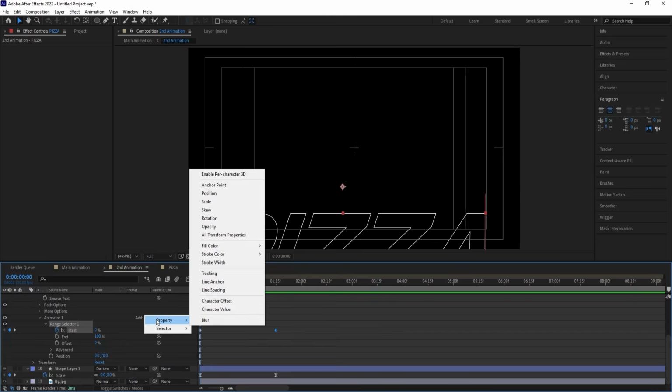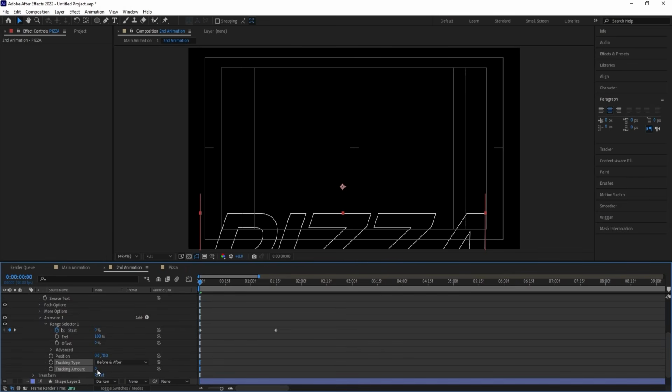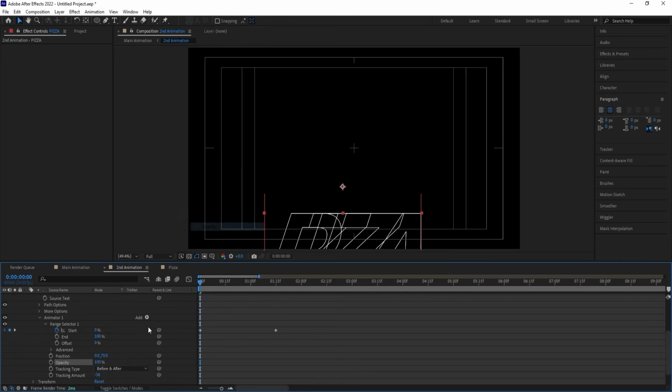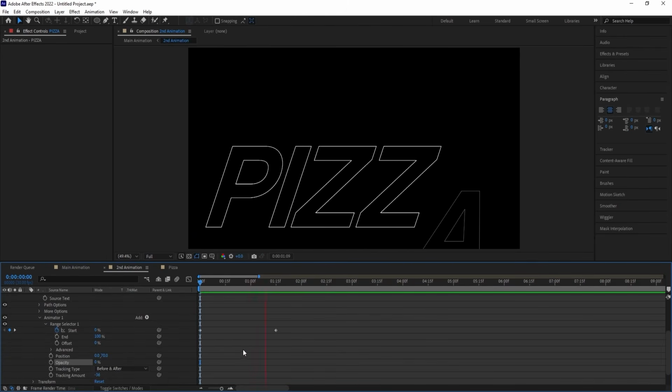Okay, then go to the character paragraph, make sure that you are center text, and then go to the add menu property and choose tracking. Let's change this tracking to over here. Go to the add property and choose opacity, and let's make this opacity 0. So we'll get something like this.